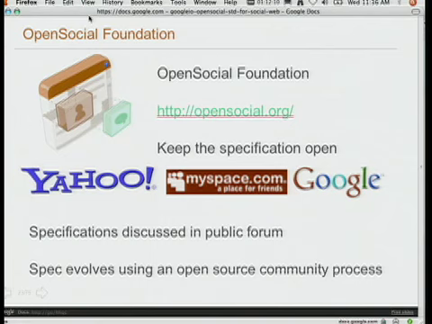Two months ago, Yahoo, MySpace, and Google associated together to create the OpenSocial Foundation that will hold all the intellectual property for the standard for OpenSocial and the gadget specification. And the goal of the foundation is to keep the specification open. The specification itself will be discussed using the open source community process, where the spec is discussed between technical people in a public mailing list. And that happens already. If you're interested in OpenSocial, just go to the Google group Gadget and OpenSocial spec, and you'll see that there are lively discussions about the next revs of the spec, which is 0.8 and the REST API.